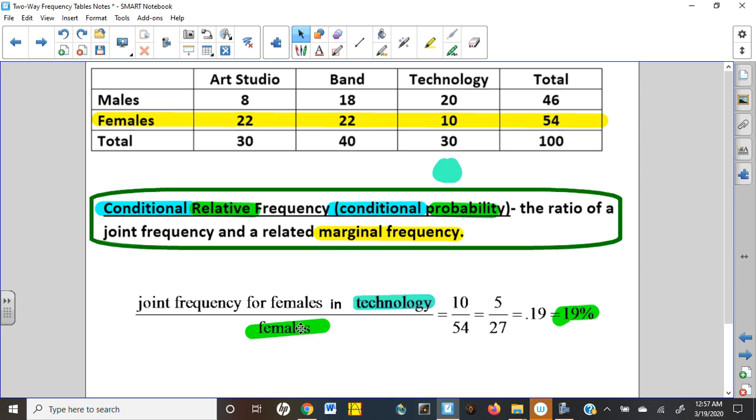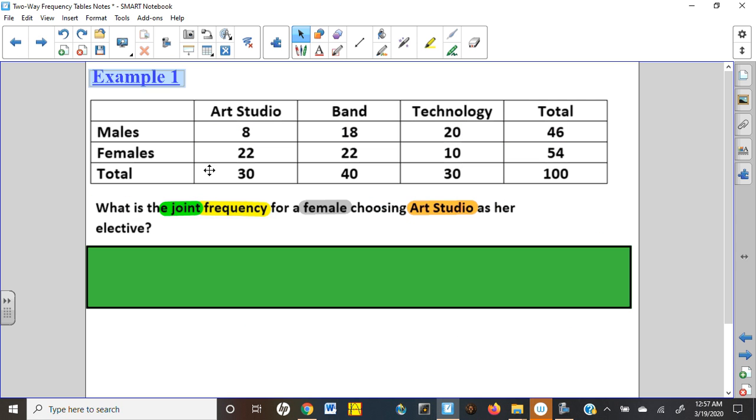Let's go and look at some examples, and hopefully we'll start to see how these click. Okay, example one. What is the joint frequency?